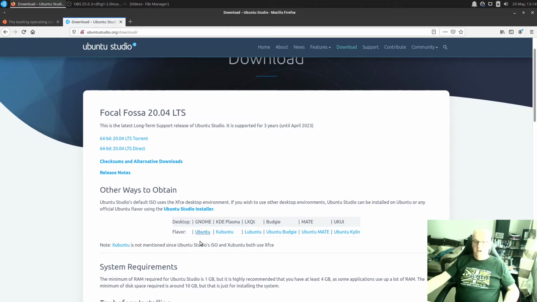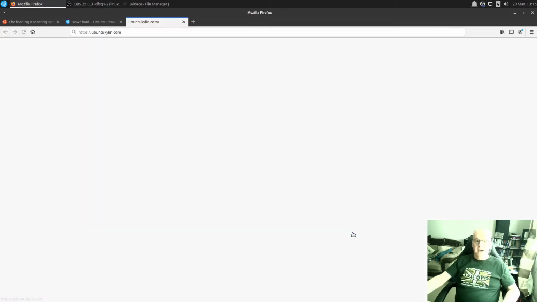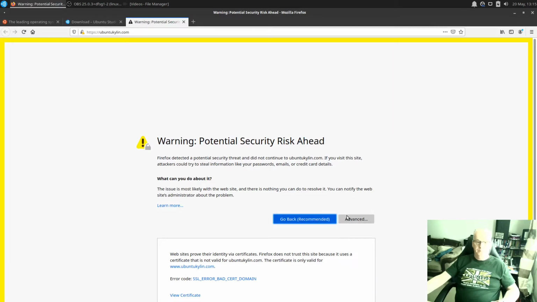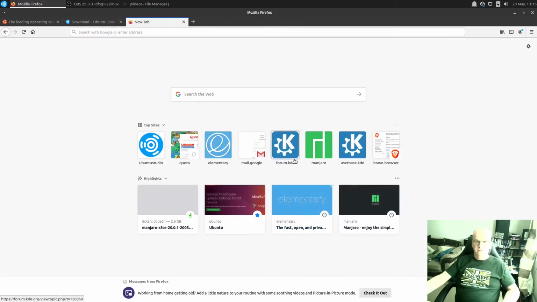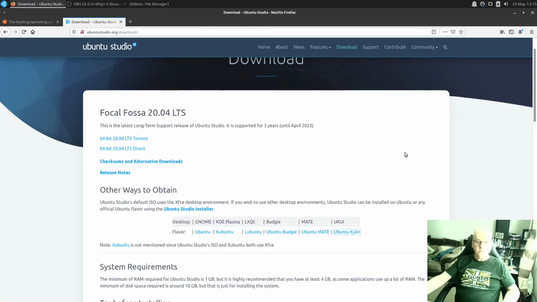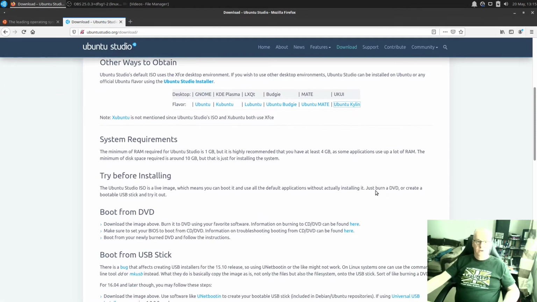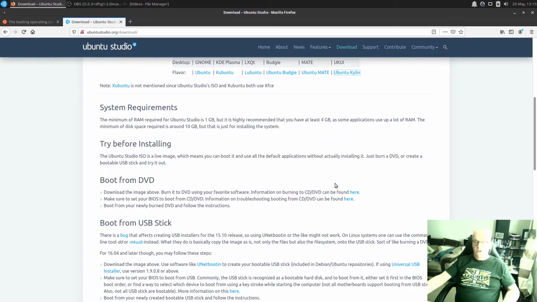And there are different flavours. So you've got Ubuntu, which is the Gnome version, Kubuntu, which is KDE Plasma, Lubuntu, I know it gets complicated, which is LXQt. I love getting my letters mixed up on these. Budgie, which is a specific version for a certain market, Mate, which is another one that's quite common, and Ubuntu Kylin, which I think is the Chinese version, and it's not working. But there is a Chinese version, Chinese language supporting version.